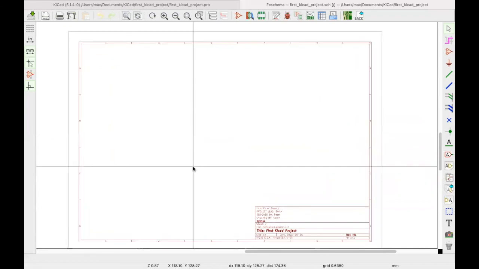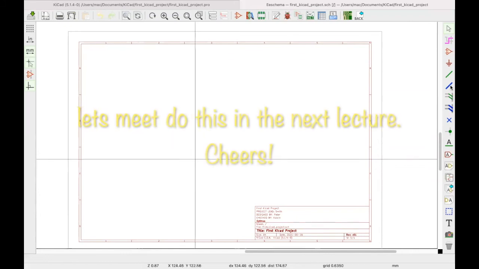The first thing you would want to do always, ideally in KiCad, is to load components here on your board. So how do we do that?